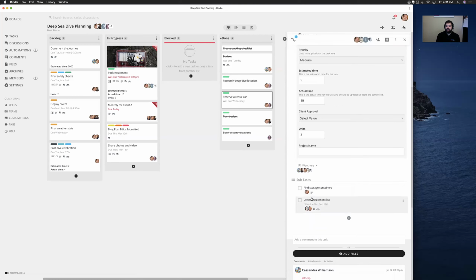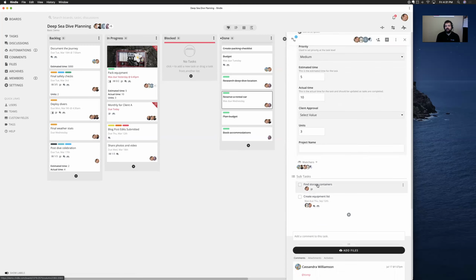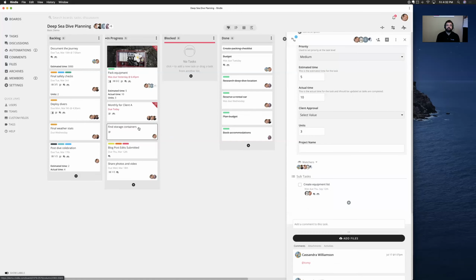So I can take this final storage containers here and say, hey, you know what? This turned into a bigger task. It's no longer a subtask of this item. So I'm going to go ahead and pull it out onto the board and drop it there. Everything about it follows it because it is a task. So if it has assignments and attachments and comments, all those things will follow it, no problem. And then I can just attach it.